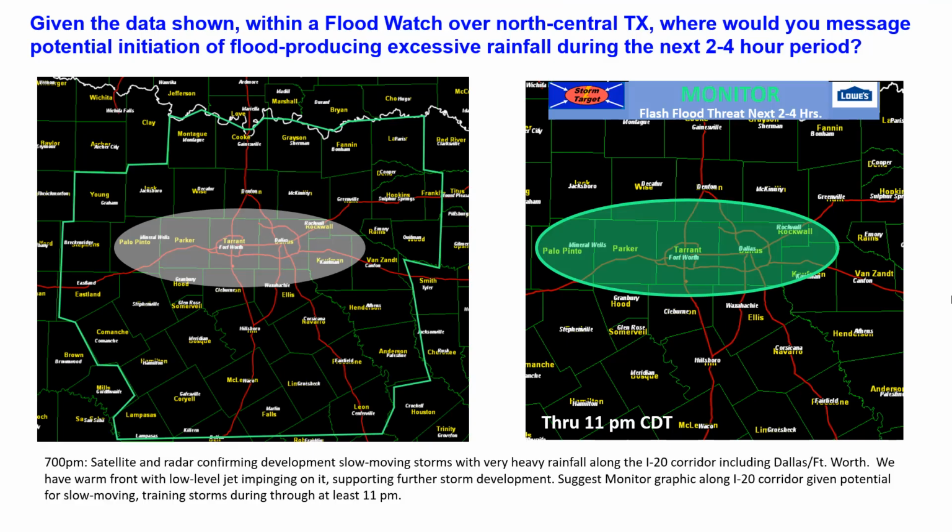Again, we have a flood watch over all of northern and central Texas for a lengthy period of time. However, everything appears to be pointing to an axis along I-20, including the Dallas-Fort Worth Metroplex, for a short-term flood threat. As suggested in the chat message that's shown, a monitor area could be set up in this part of the flood watch area at 0Z or 7 p.m. local time, where excessive rainfall during the next 2 to 4 hours seemed most likely. The threat appeared much less elsewhere across the flood watch area.